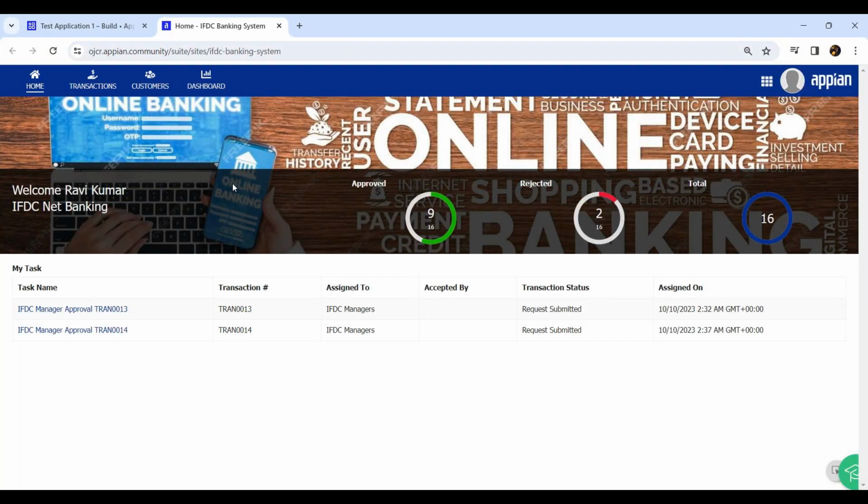Okay, I'll just quickly show you one UI for Appian. Just give me a second. This is one of the examples that we have created recently. So this is the application that we have designed recently. You can see my screen.